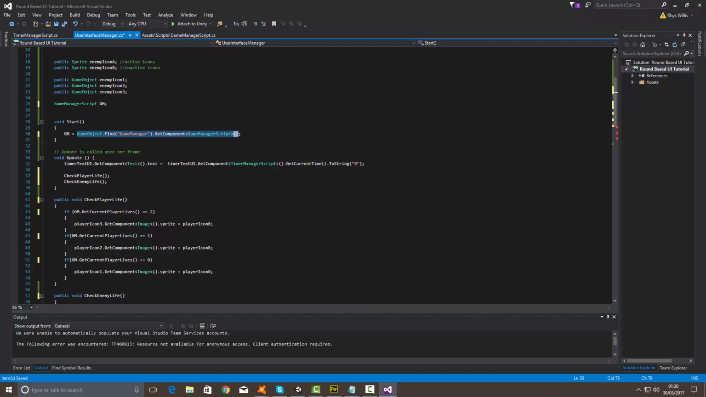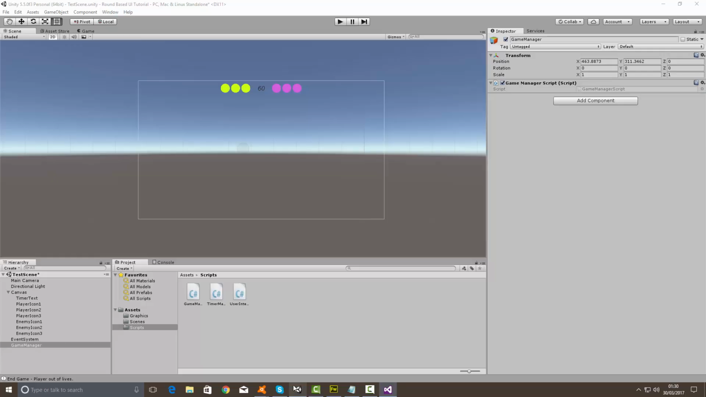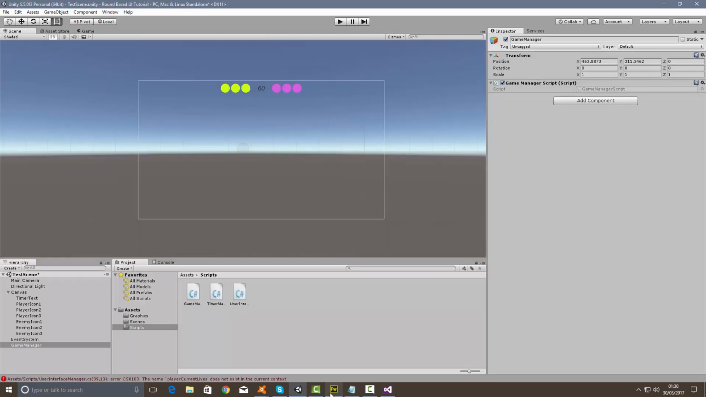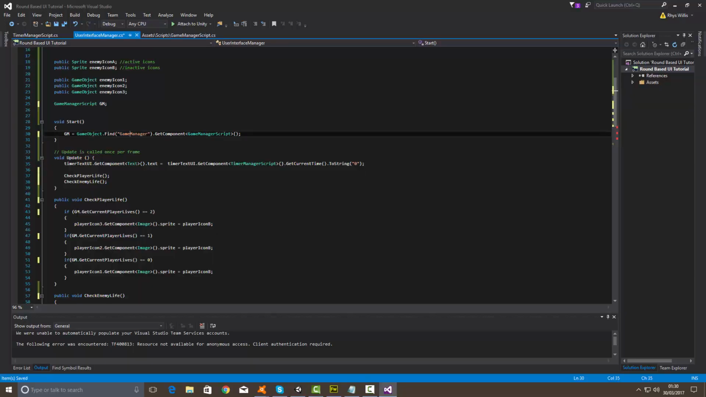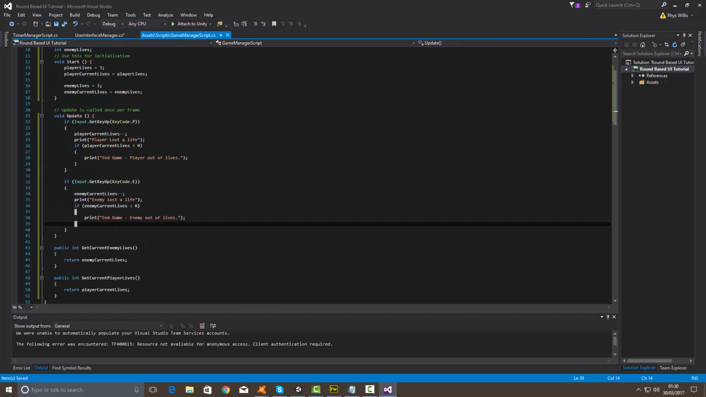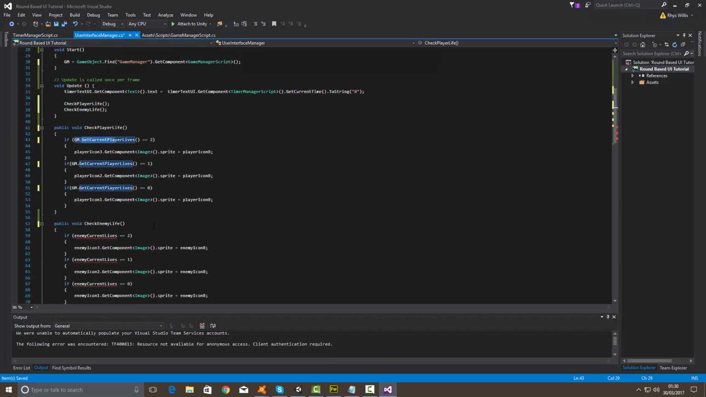But because we've already defined what game manager script is, and then we've assigned it to that script, we know exactly where to look because we've called our game manager. And then in here, we could just do that, which will basically say GM, which is this in a sense, get the current player lives. It's pretty much as straightforward as that. And then in here, we do the exact same thing, but obviously now with gm.get enemy, there we go.